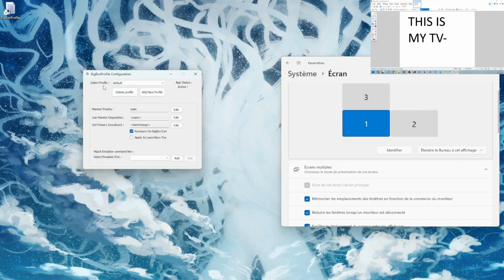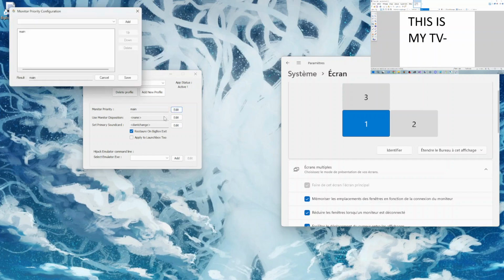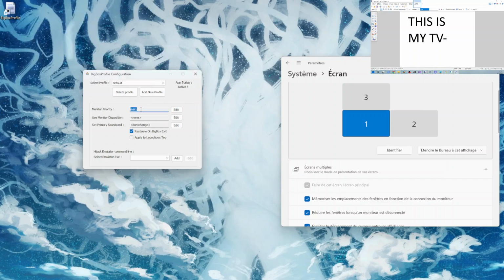So by default, it ships with a default profile. The only option that is set is monitor priority to main. That means that once my app is installed, BigBox by default will always launch on your main monitor. And that's a big deal for me since BigBox has a bad habit of jumping to another screen, at least on my PC. And since all my emulators are configured to show up on my main screen, it makes sense to apply the same to BigBox. But if you really need to, you can change the monitor here if you want. But I like keeping this to main.